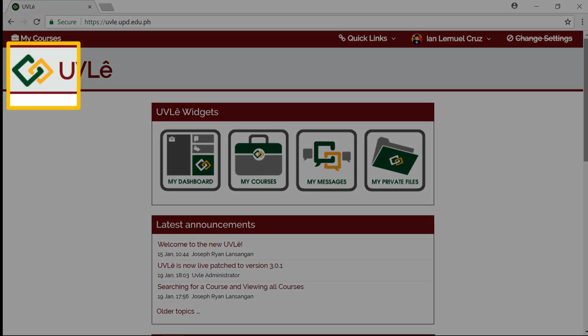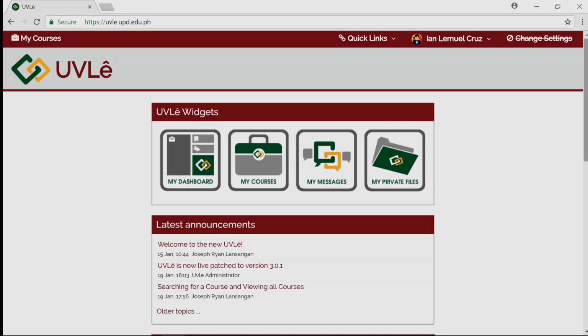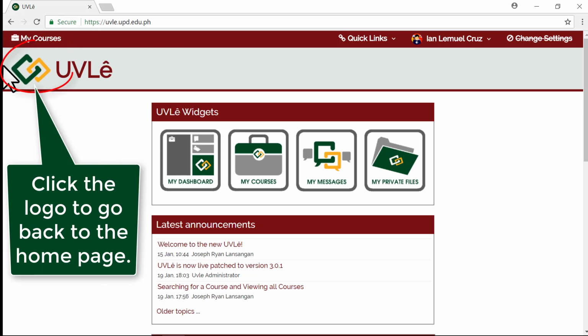Take note, below the topmost bar is the UVLê logo. The logo is not only an ornamental feature, but it also serves as a homepage link. Coming from anywhere within the site, you can return to the homepage by clicking the logo.